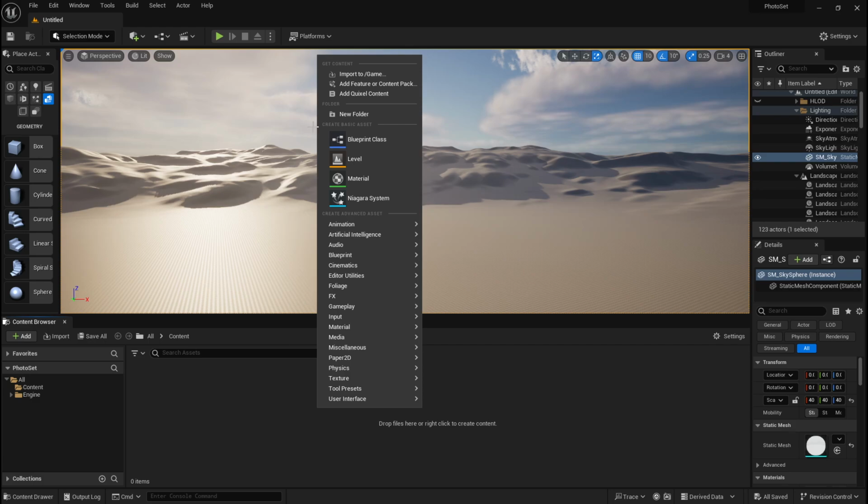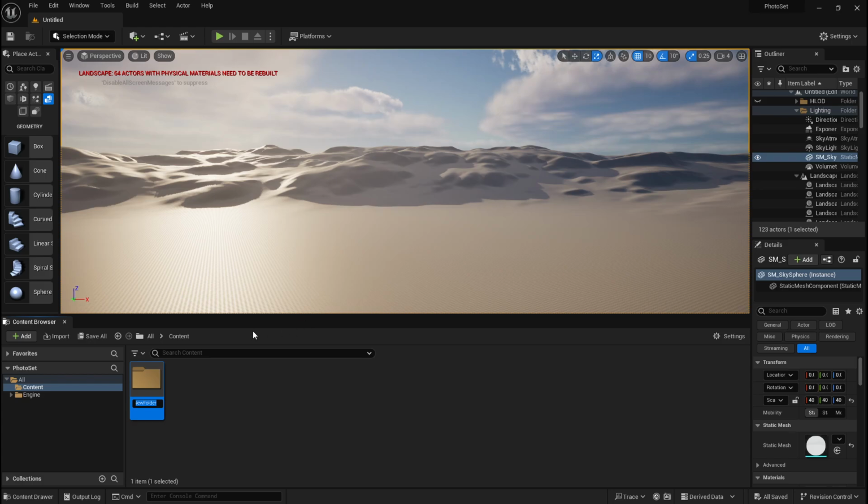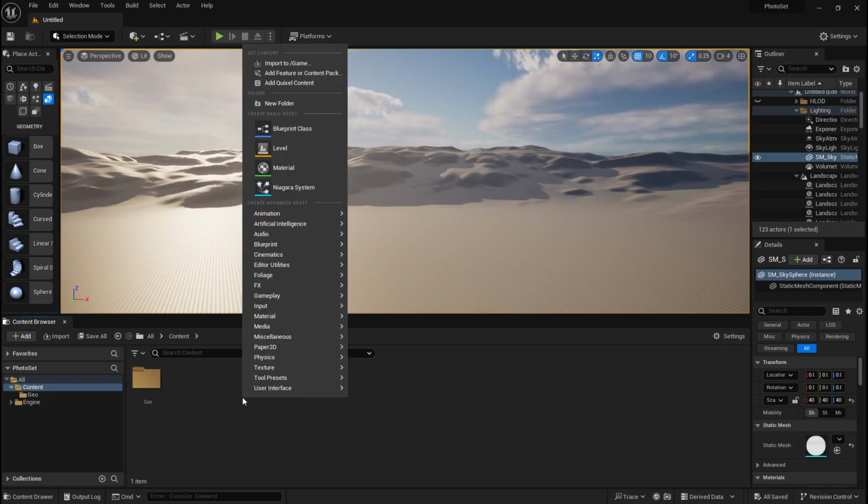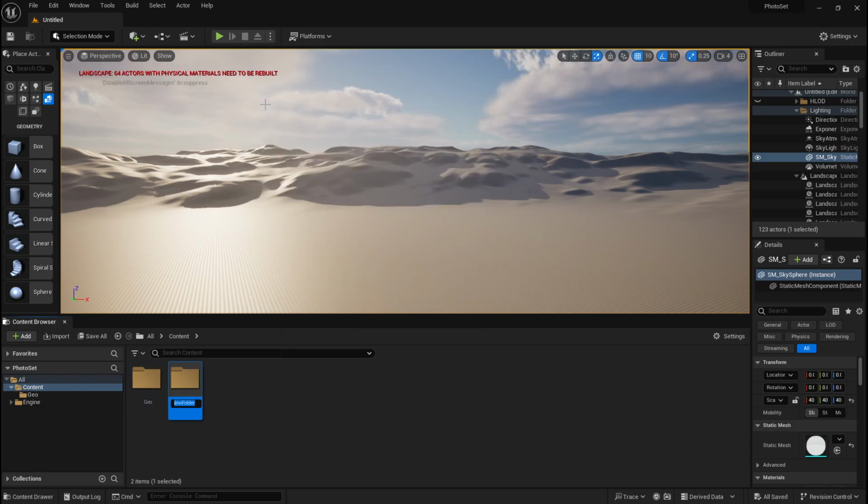So I'm going to right click and add a folder, and I'm going to call this Geo, for geometry. That's where I'm going to put any geometry I'm using. I'm going to right click again, add another folder, and call this materials, or mats. I'm going to add another one called textures.